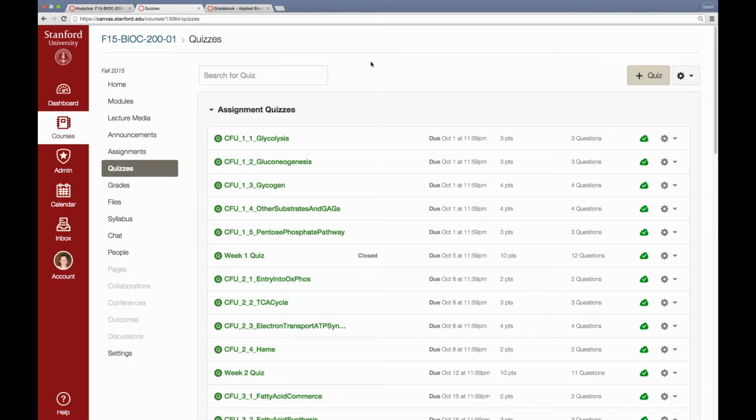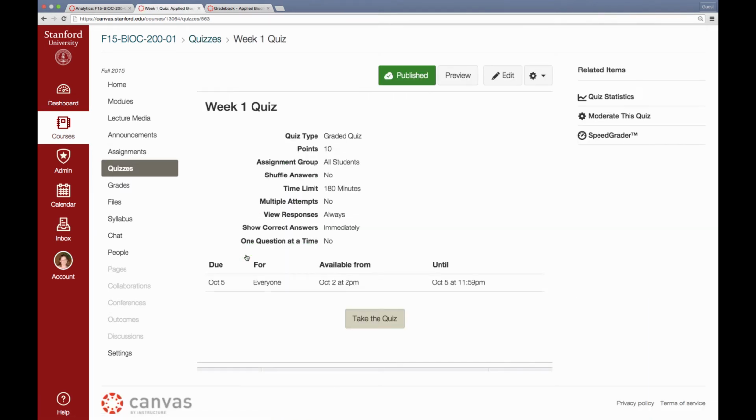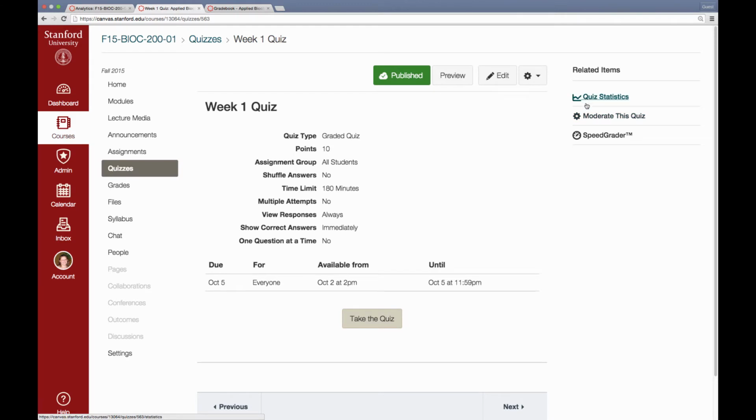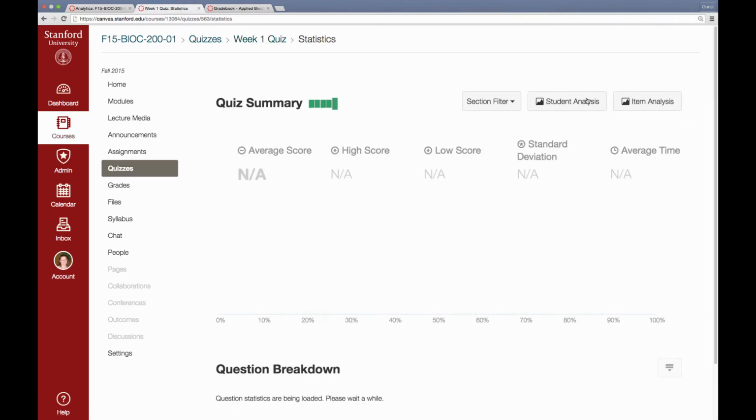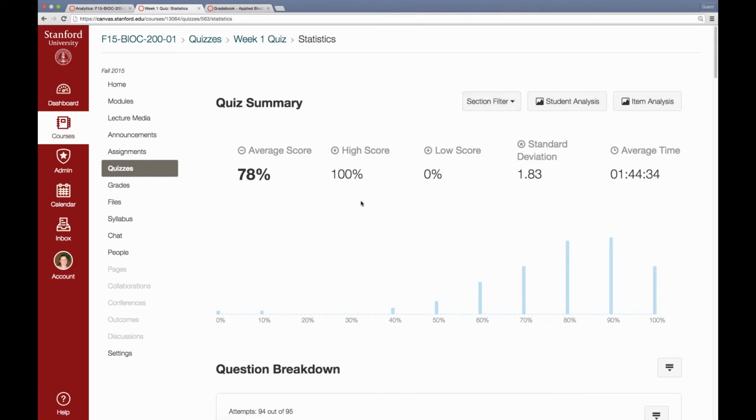To access quiz level analytics, click on Quizzes and choose a quiz. Then click Quiz Statistics. The quiz statistics page will show you a quiz summary and a distribution of points. Here you can select a range in order to determine how many students scored within that range.